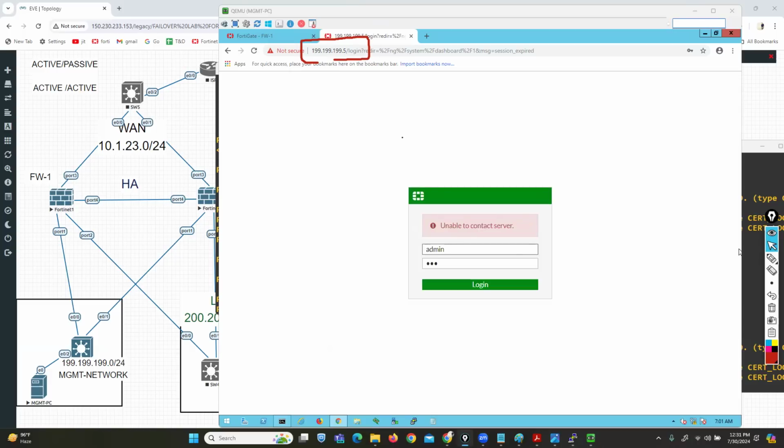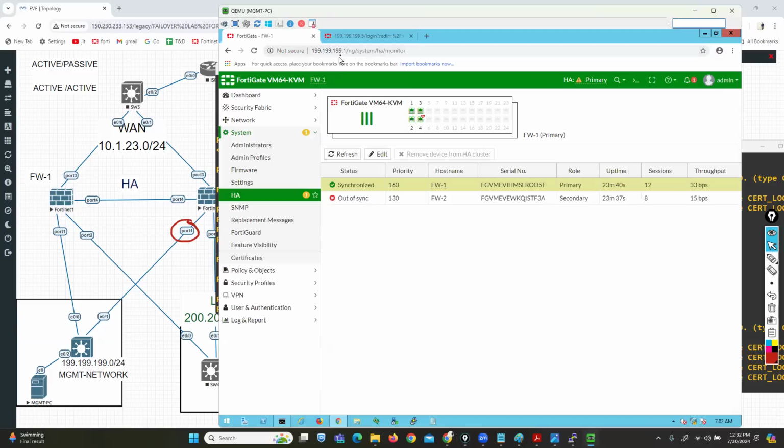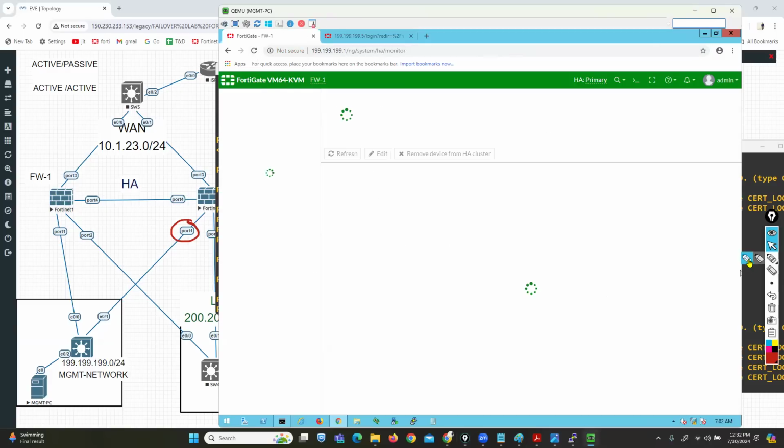Why? Because both firewall devices are now in a single high availability cluster. And this cluster IP is the primary device IP address, the active device IP address. We have the same IP address configuration on firewall box 2 port number 1, so it's a cluster IP. The cluster IP is 199.199.199.1.